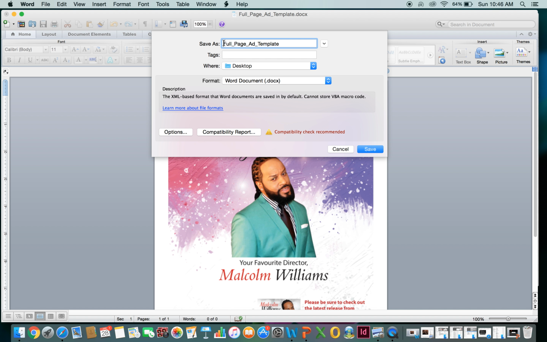I am going to name this ad because the business that purchased this ad from me, or if it's a family member that purchased the ad from you, I'm going to put the name of that person in the beginning of the name of my file. So I'm going to call this one Malcolm Williams, and I'm going to call it full page ad.